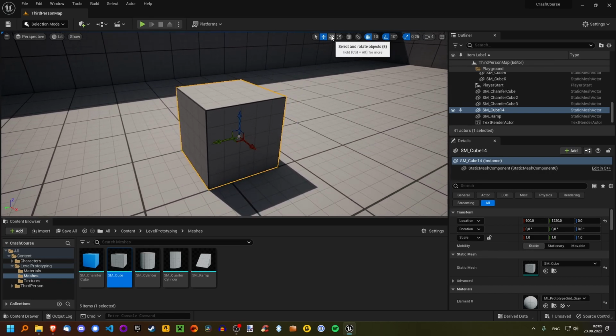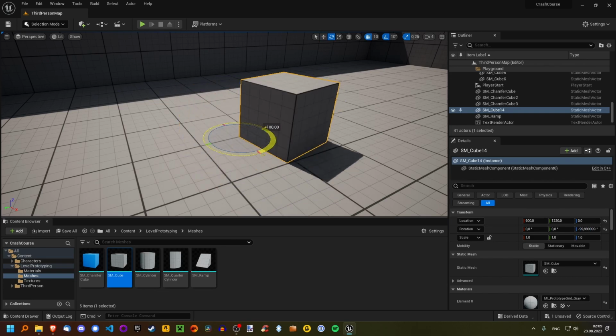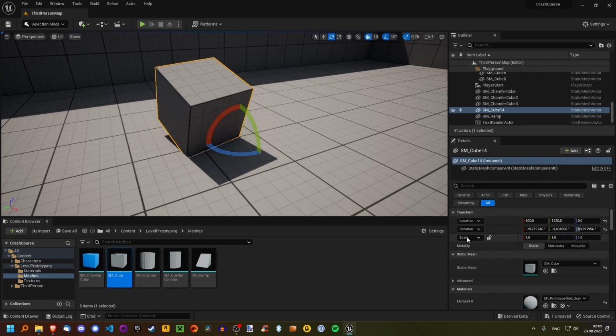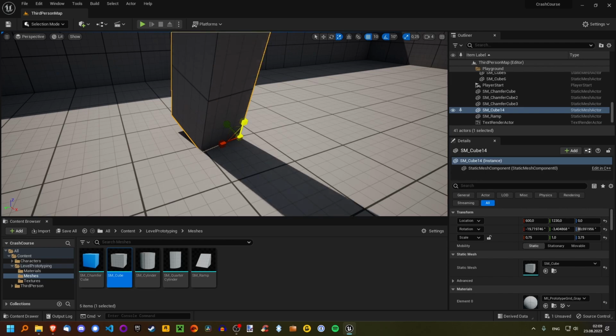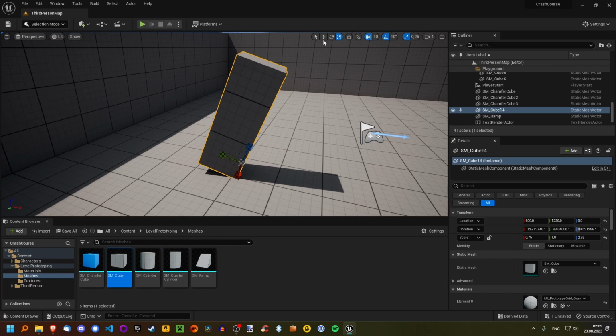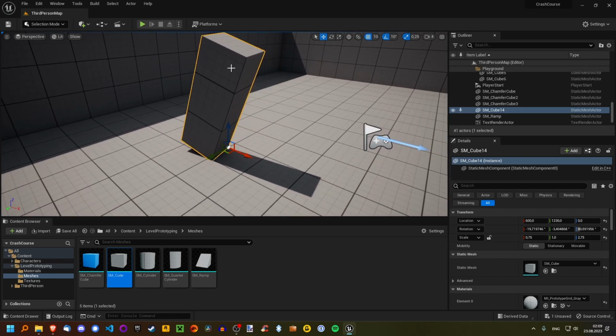rotate a cube, press this button or E to select this other gizmo, and now you can rotate a cube. Nice. And last but not least is scale. For that, you can press R. And now we can scale the cube to whatever size we want. Very nice. To go back to moving it, you can press W. And note that W, E, and R are right next to each other on the keyboard, so you can quickly cycle through this. Very handy.